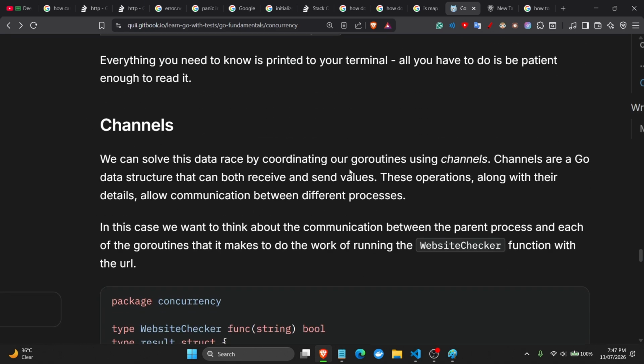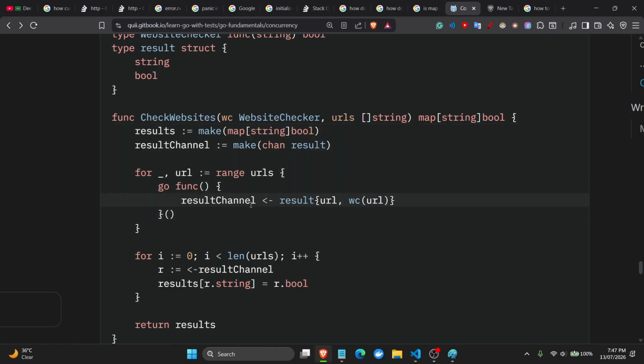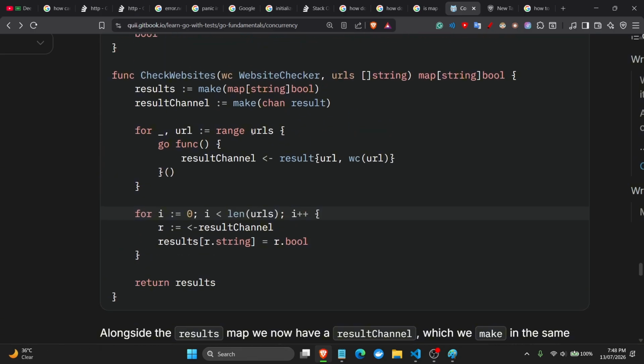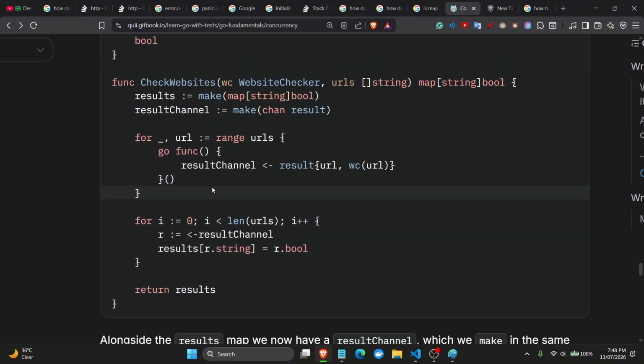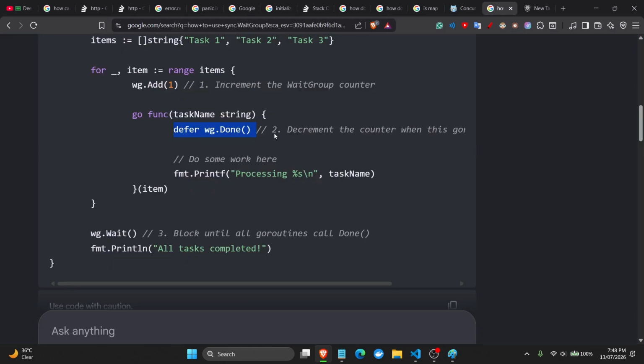Okay, channels. We can solve this data race by coordinating with channels in Go that can both receive and send values. So yes, pretty much we store the result of this into a channel. So we make a channel, and then we iterate over the length of the URLs because we know the result channel will have that many. Then we take the content out of the channel and put that into, I think this is some kind of struct, right? Interesting. So how to use channels? I think that's what Google said to me.